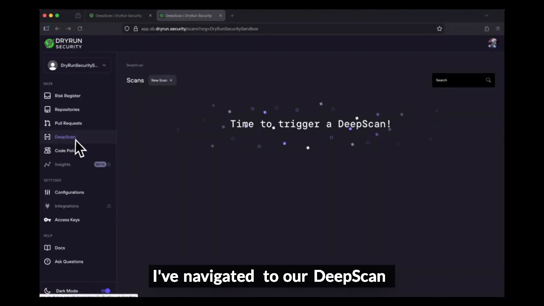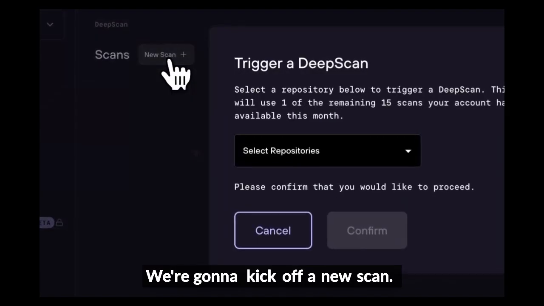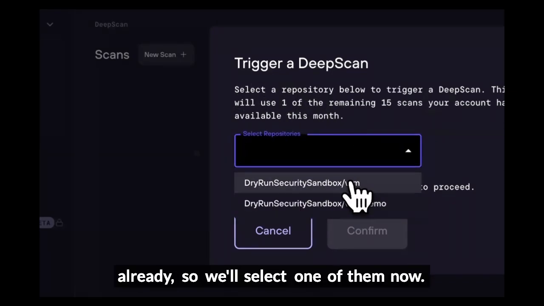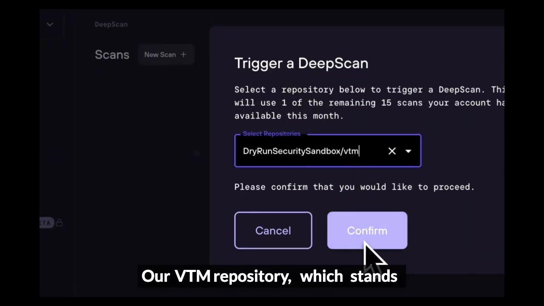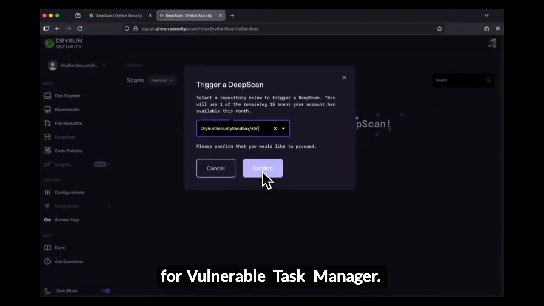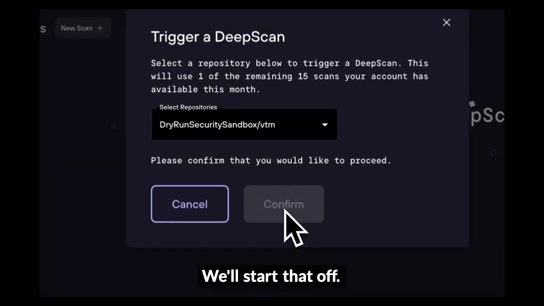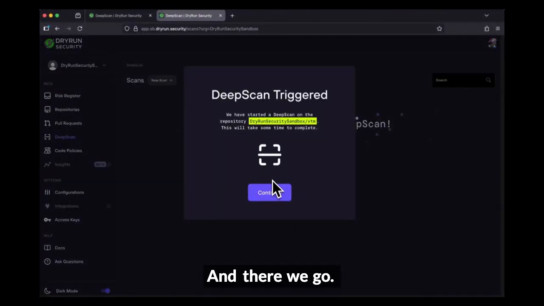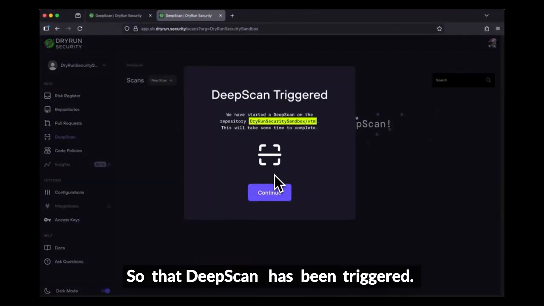I've navigated to the DeepScan section of our application, and we're going to kick off a new scan. I have a couple of repositories here already. We'll select one of them now, our VTM repository, which stands for Vulnerable Task Manager. Let's start that off. And there we go. So that DeepScan has been triggered.